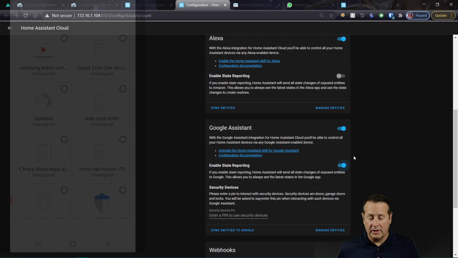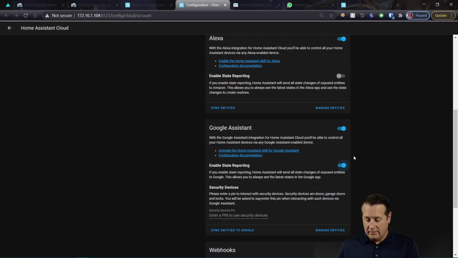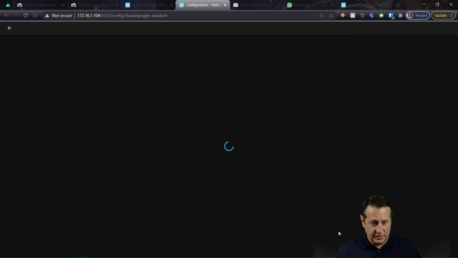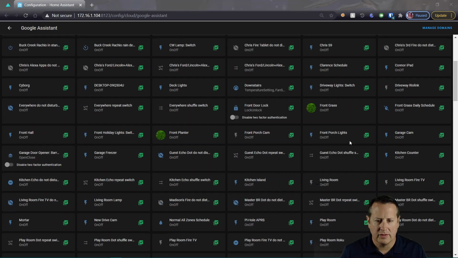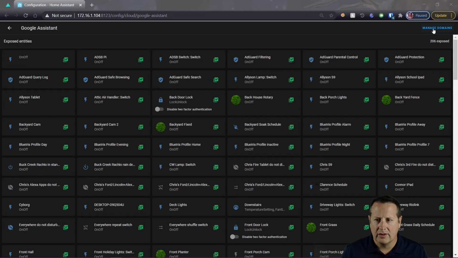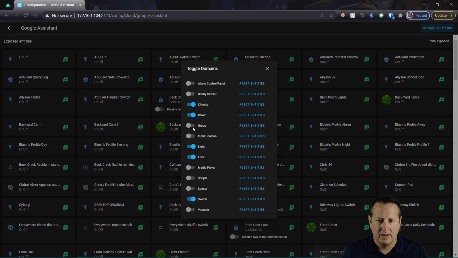Now you can also go into your Google Assistant and manage entities here. By default, Google adds all of your entities into its visibility, or exposes all your entities. So I have 206 exposed now. And one thing you can do to limit that is go to Manage Domains, and you can turn off some of the domains that you don't want to be managed right now.